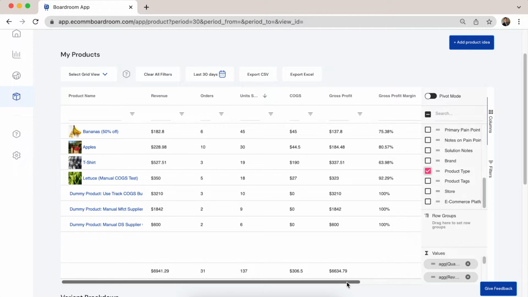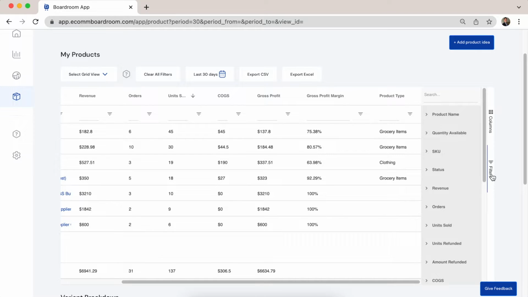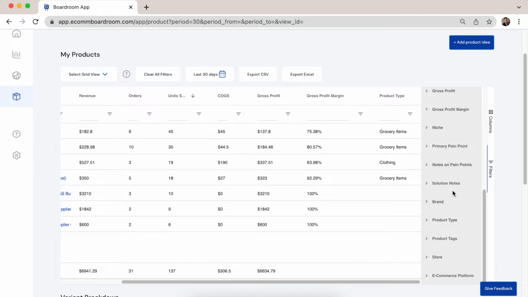For now, let's say I want to take a look at my different product types. So I just click the box next to that product type column, and we can see that it's now available here in the grid. Now, I wanted to show you that you can filter on any of these columns. So for example, if I wanted to only look at my grocery items, I could do that in two ways. First, I could click filters here in the right-hand side of the screen, and we can see all of the columns that are available for filtering are right there.